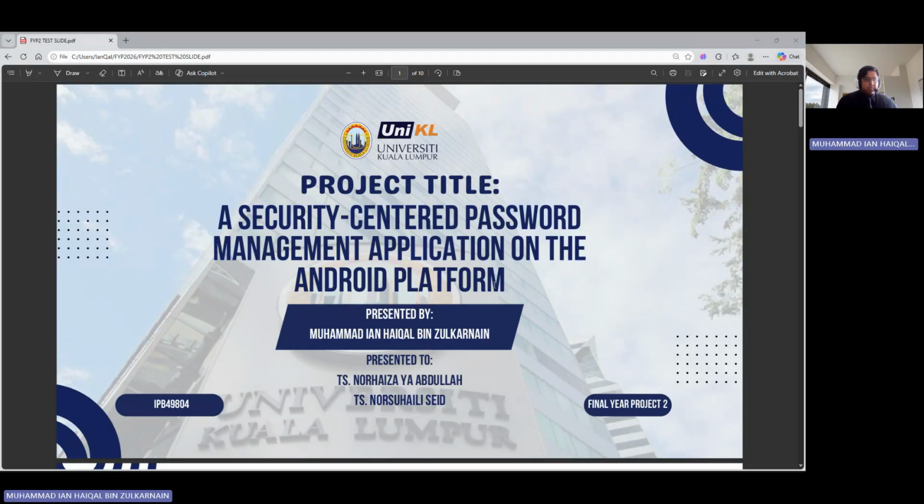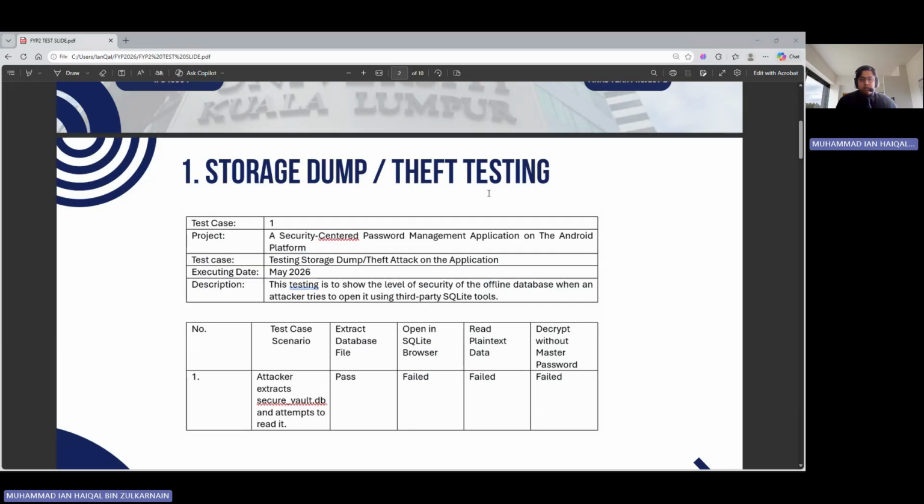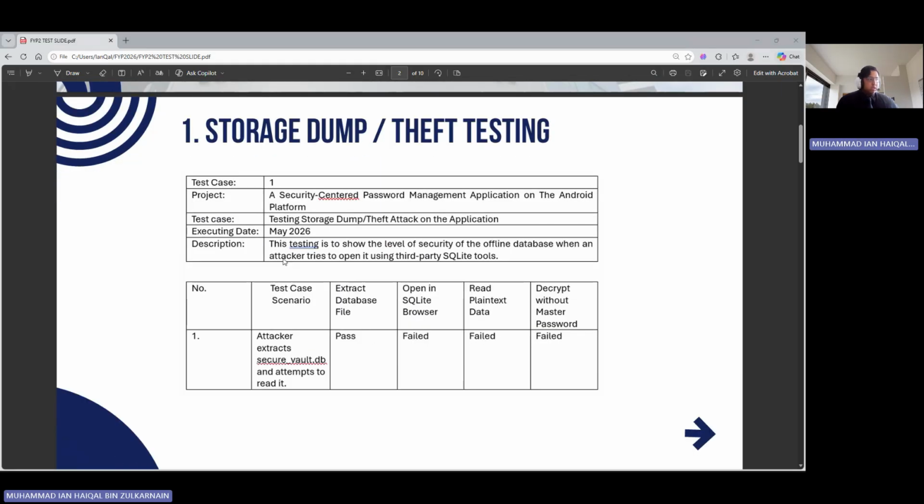This is for the testing part that I cannot do during my presentation, which is a storage dump testing. This is a test case: testing storage dump theft attack on the application. The description is that this testing is to show the level of security of the offline database when an attacker tries to open it using third-party SQL tools, for example DB Browser for SQLite.